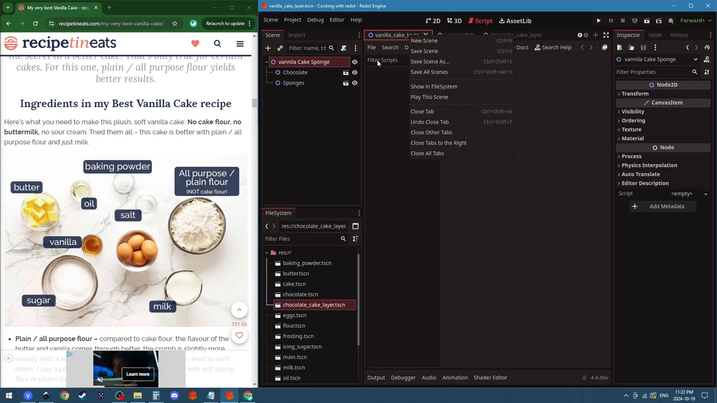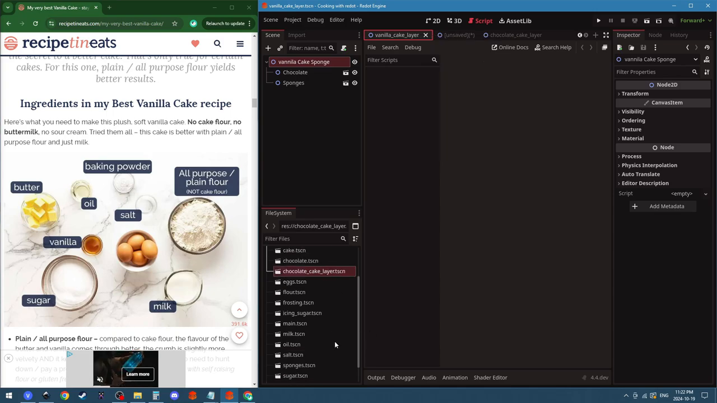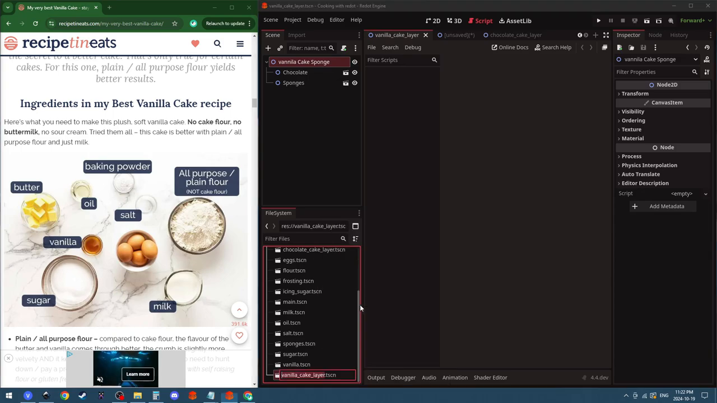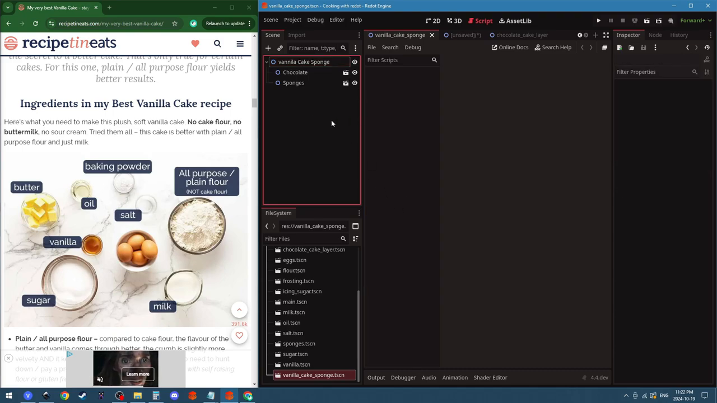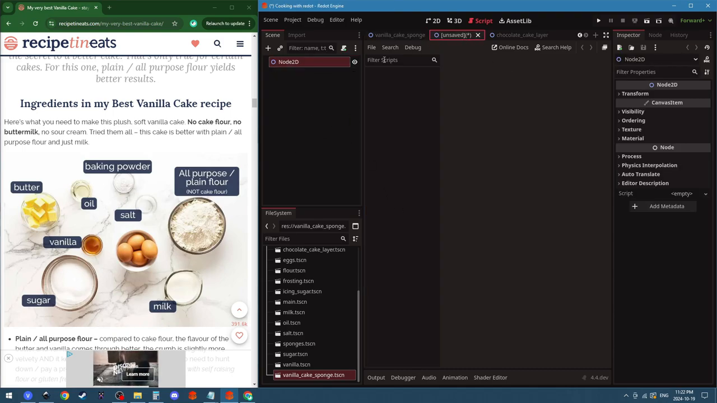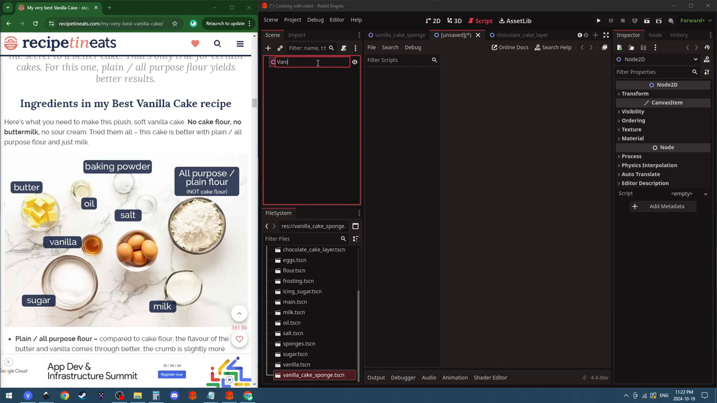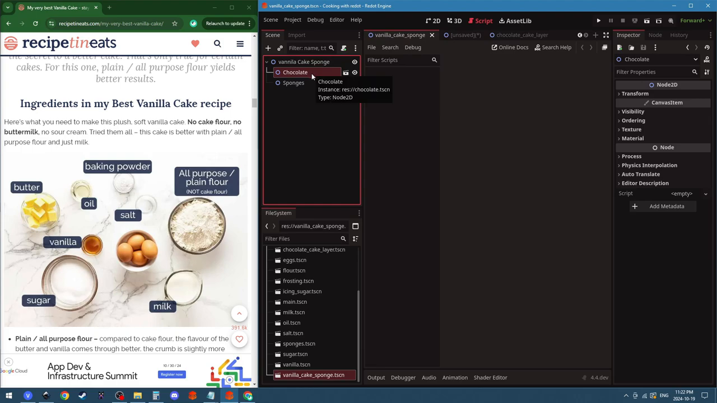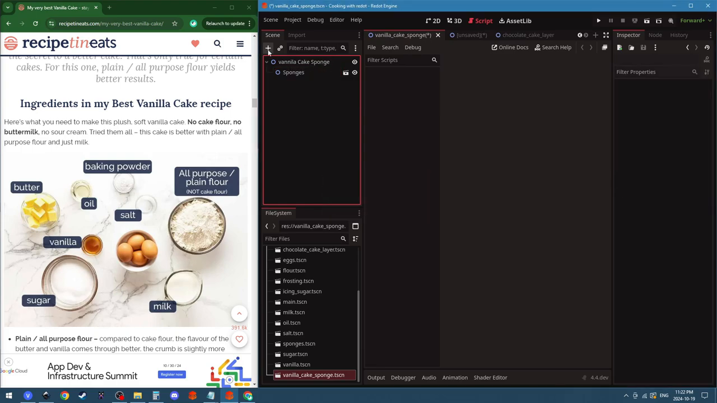You know, I think we're gonna have to rename this guy right here. So go down to vanilla cake. Rename vanilla cake sponge. All right, so vanilla cake. So let's go to our vanilla sponge. This actually, we're going to delete this node, and we are going to add vanilla.